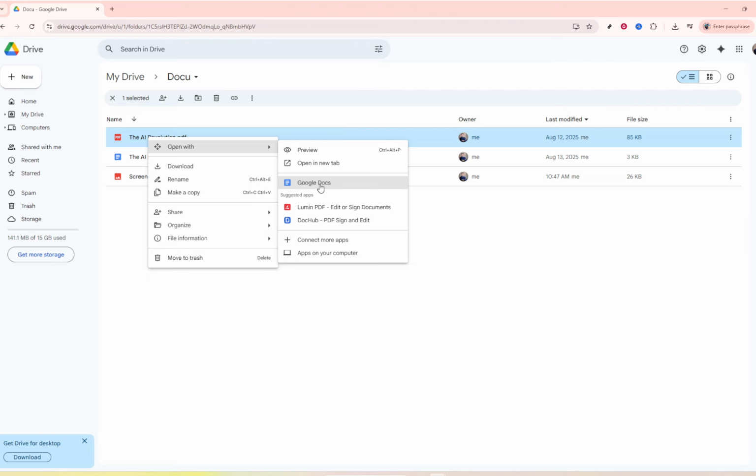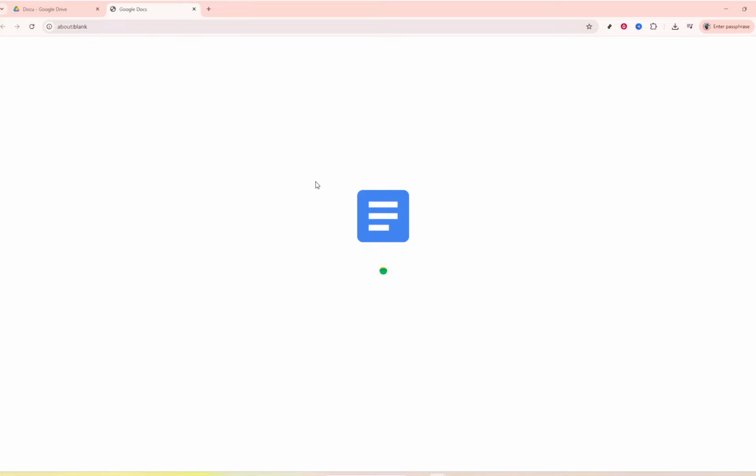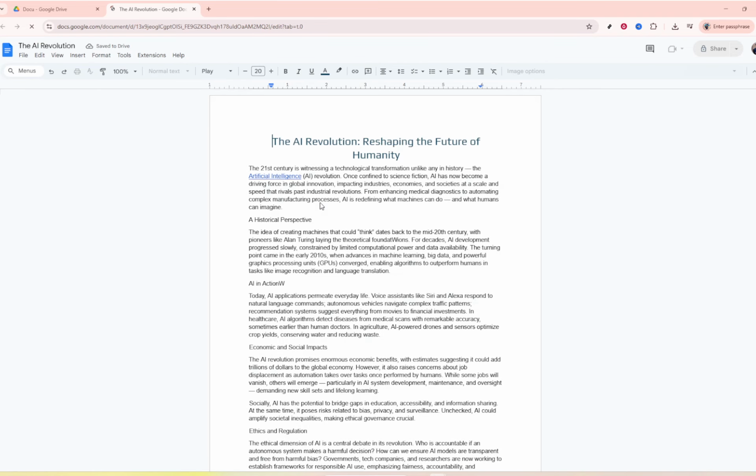Google Docs will automatically employ OCR technology to convert the content of your PDF document into text. You'll notice that your PDF has now opened up as a new Google Doc. Any text within the PDF should now be editable, allowing you to make changes or add new content as needed.